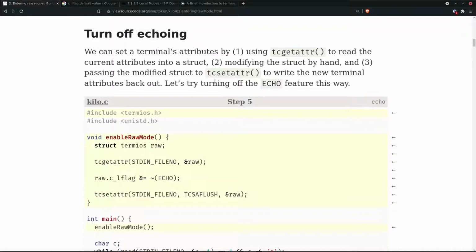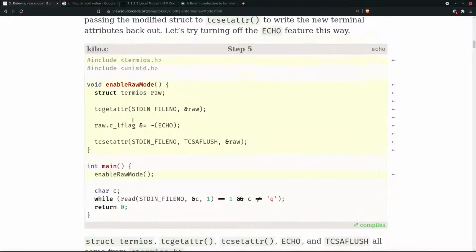This would be step 5. In this step 5, we will be turning off echoing. Let's go through this theory first.